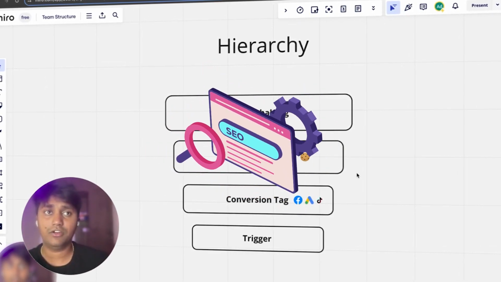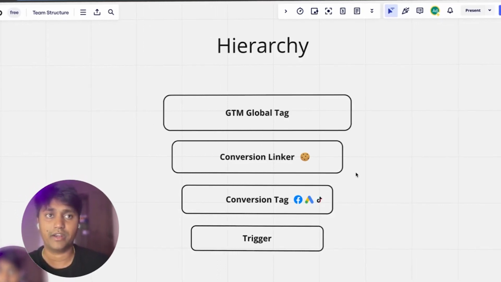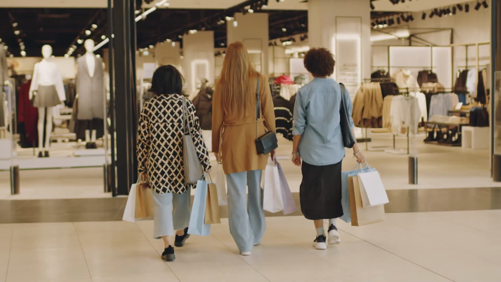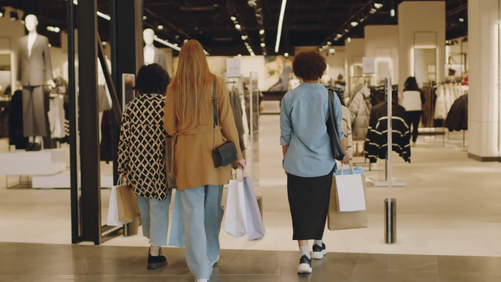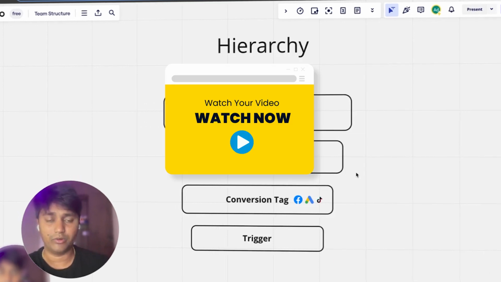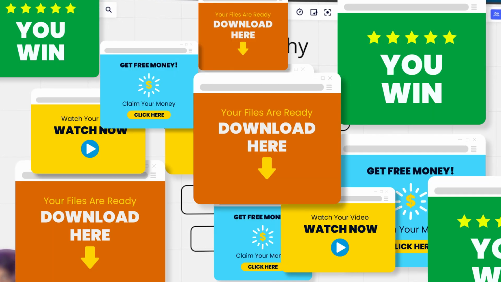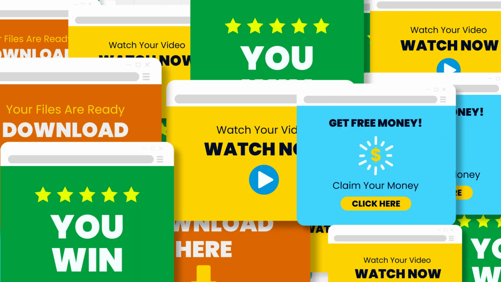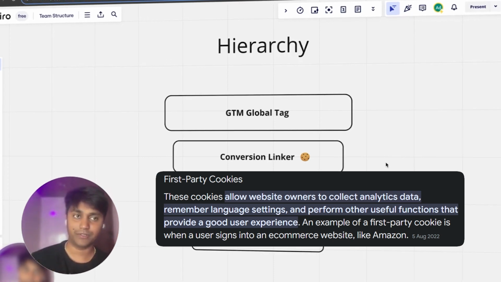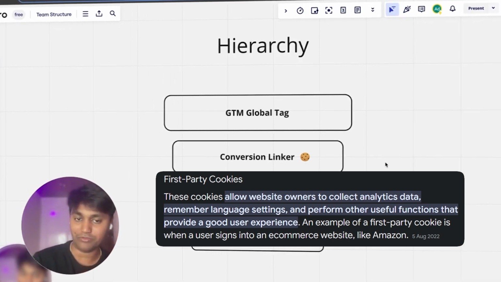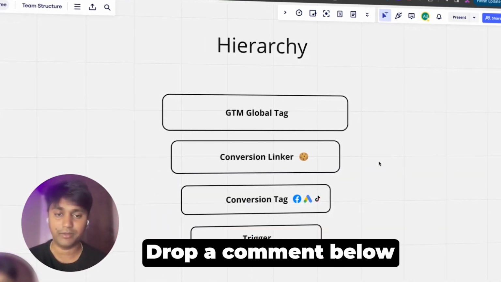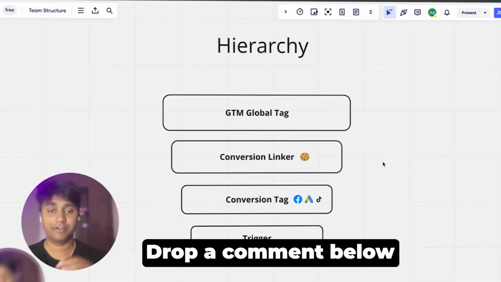What is a conversion linker? Think of a conversion linker as something like a webcam, which is looking at people entering the store, in and out. What I mean by that is, this conversion linker is looking for any ad clicks that are coming in and out of the website. Anytime there's an ad click, it extracts the ad click data and stores it in the first party cookie. What is the first party cookie? You can just go ahead and Google it, but I don't want to get into the depth of this because I want to make sure this video is for beginners only. But if you would like to know more, drop a comment in the comment section, and I'll definitely go ahead and create another video about that.